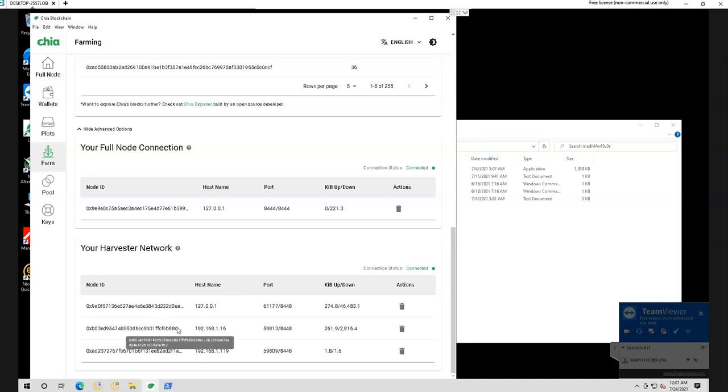You can see here, here's the harvester that we created earlier today that has 44 plots on it currently. And then here's the harvester we just connected moments ago. So you can see we now have 3 harvesters working, so we should be harvesting that Chia faster. It's good to have lots of plots, but it's also good to have harvesters to harvest those multiple plots.